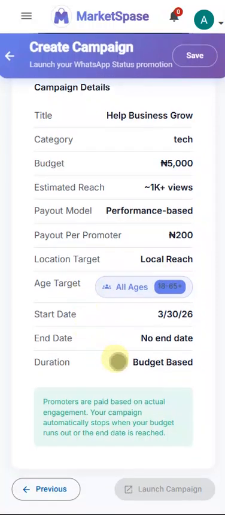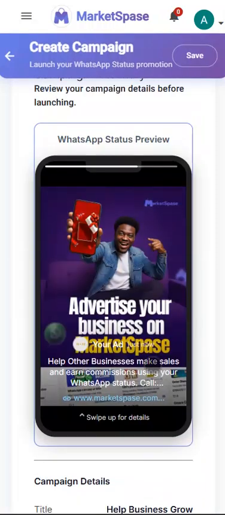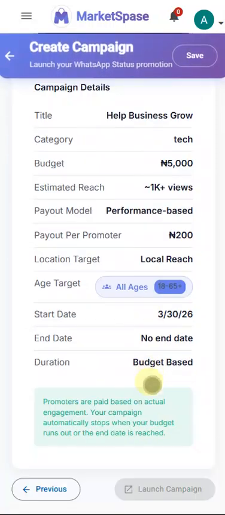And then you choose your target range, end date, no end date, and duration is budget based. So when you have this set up, the next thing you have to do is to publish. Now, the reason why the publish is not active is because we don't have funds in our account, right? But if you have funds in your account, this button will be active.